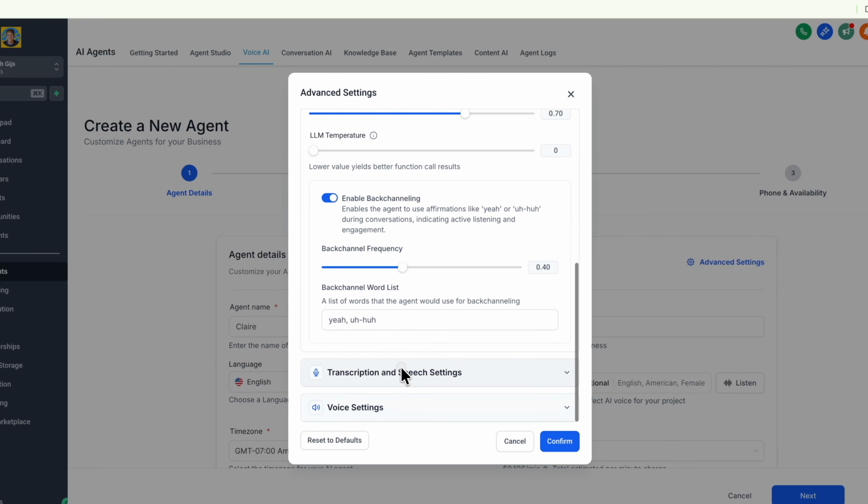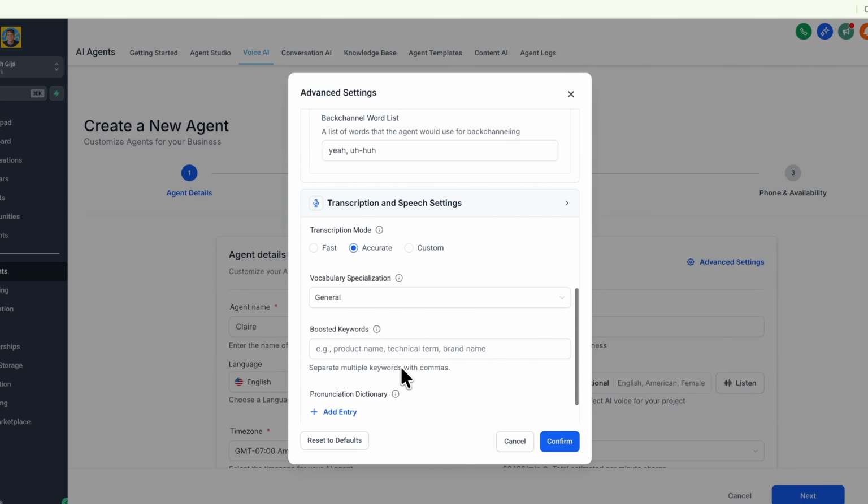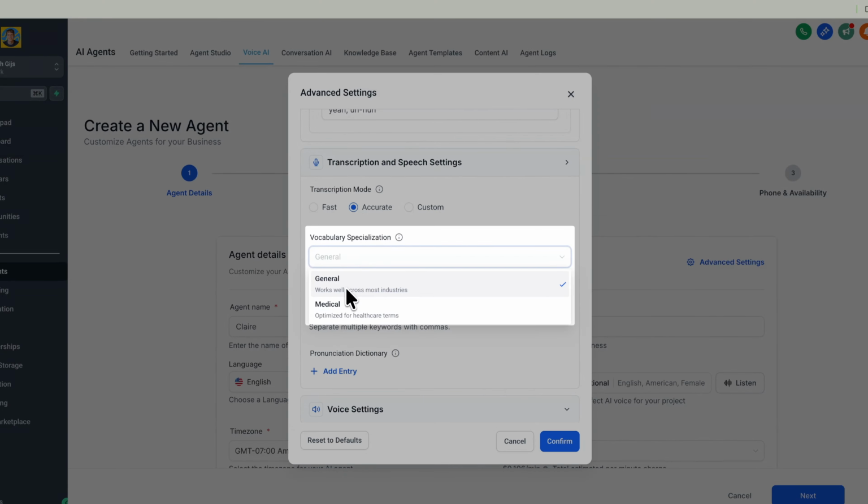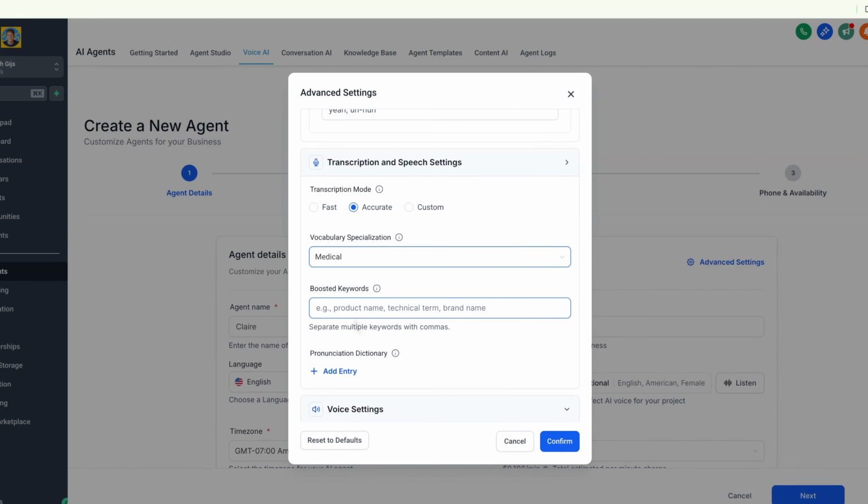Now scroll down to transcription and speech settings. Keep transcription set to accurate. This prioritizes getting the words right over speed, which is exactly what you want. Under vocabulary specialization, you'll see 2 options, general and medical. For a dental clinic, select medical. Just note this is only available for English language agents.